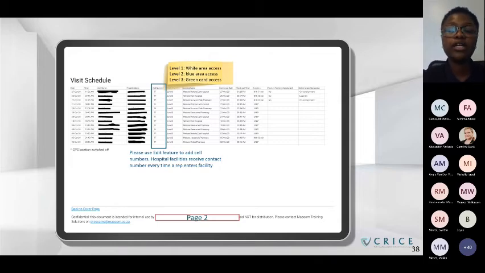This is now the records of all the visits that have been completed by your CRs. It lists, as you can see, elements like the time and the date of the visit, who the CR is, which hospital they had visited, as well as the duration of the stay. I would like to make a note that on your visit schedule, you would also be able to see the area that the rep had access to during the visit.